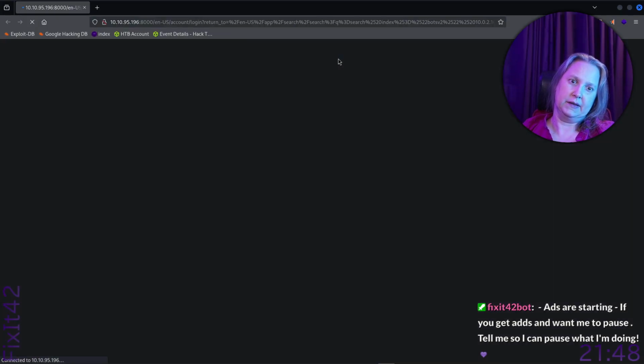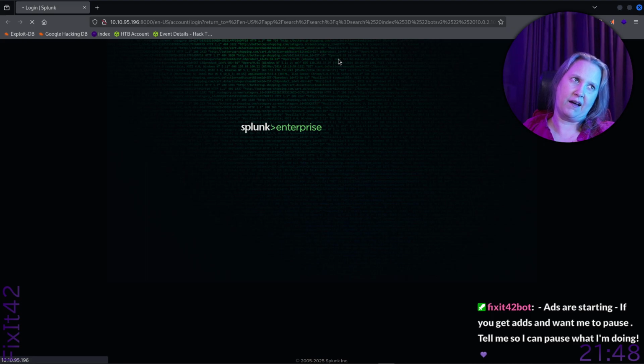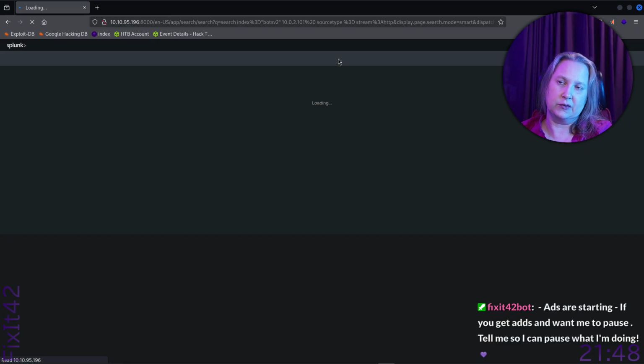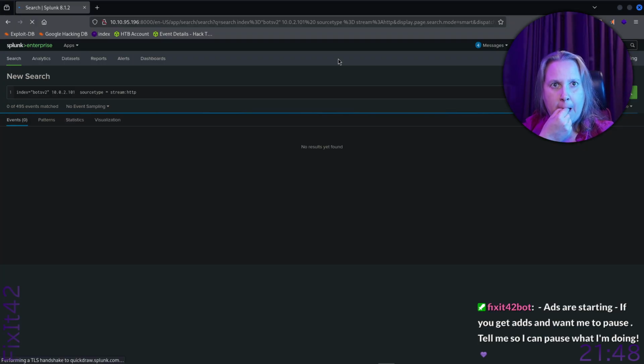Let's see. So this is what's supposed to happen. We're actually supposed to get data back. So if it's like die several times, then we will skip this room, which will mean that we will have to answer as we're doing a path, answer the questions by getting a walkthrough. But I hope we'll be able to do this. No results yet found, and it's on all time now.